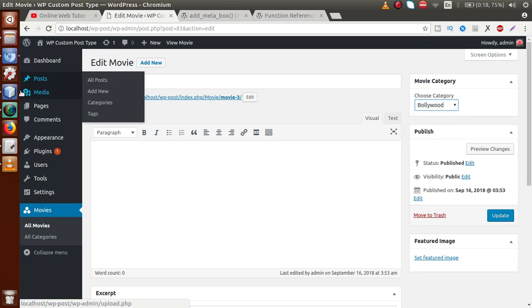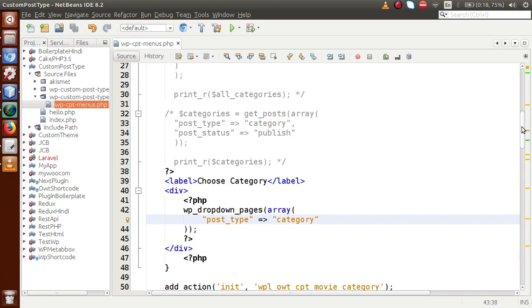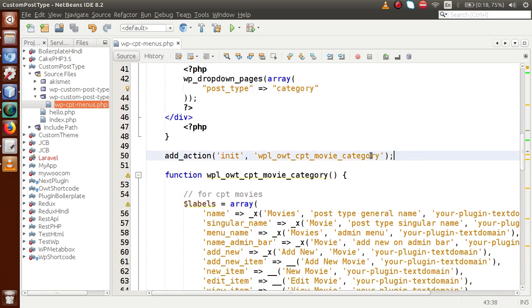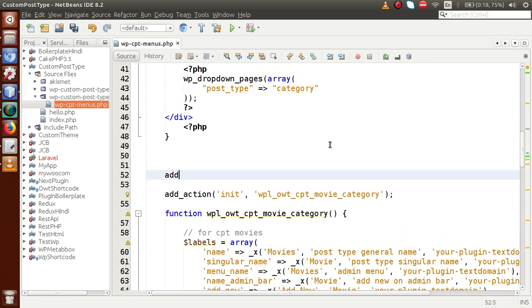So just go back to the editor. To save the data of any custom meta box in WordPress, we have to use the action hook called save_post. So for that, let's say add_action, save_post. This is the action hook that we need to add. Now inside this action hook we need to make a callback function. So let's say wpl_save_category_meta_box.